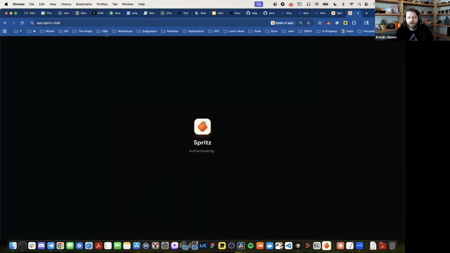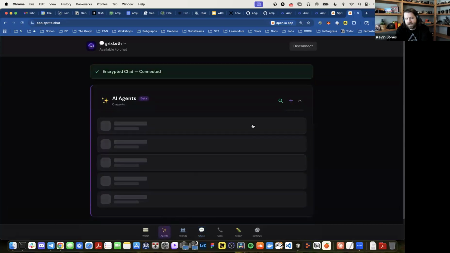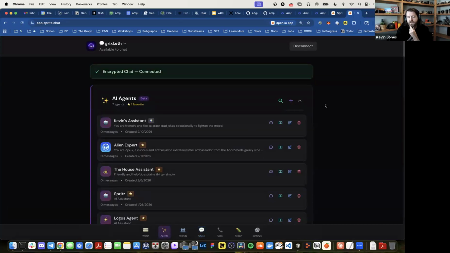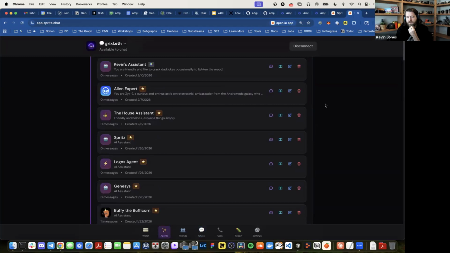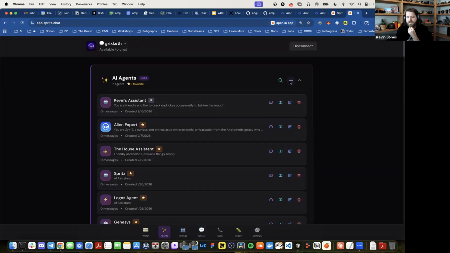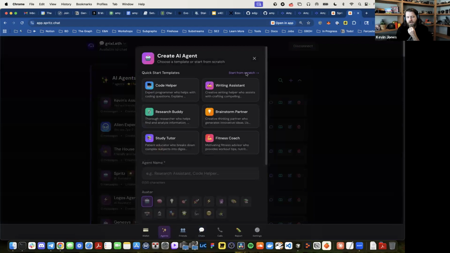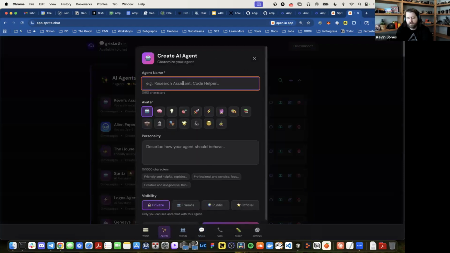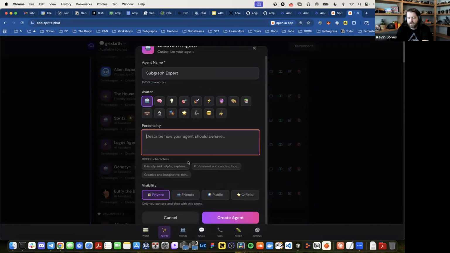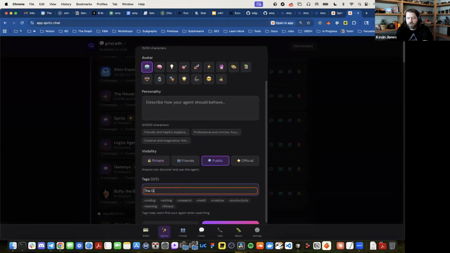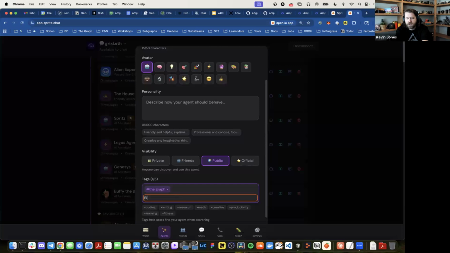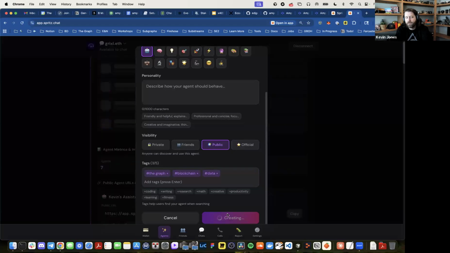Another use case that we have is our agents. Inside of Spritz right now, this is also a beta feature, you can create an agent that has access to specific tools. Here's an example. Let's say we wanted to create an agent and call it subgraph expert, something like that. We could give it a personality. We could make it a public agent that people can find. We'll call it the graph, and we'll give it some tags, blockchain, data. I don't know, let's give it a few tags and then create it.